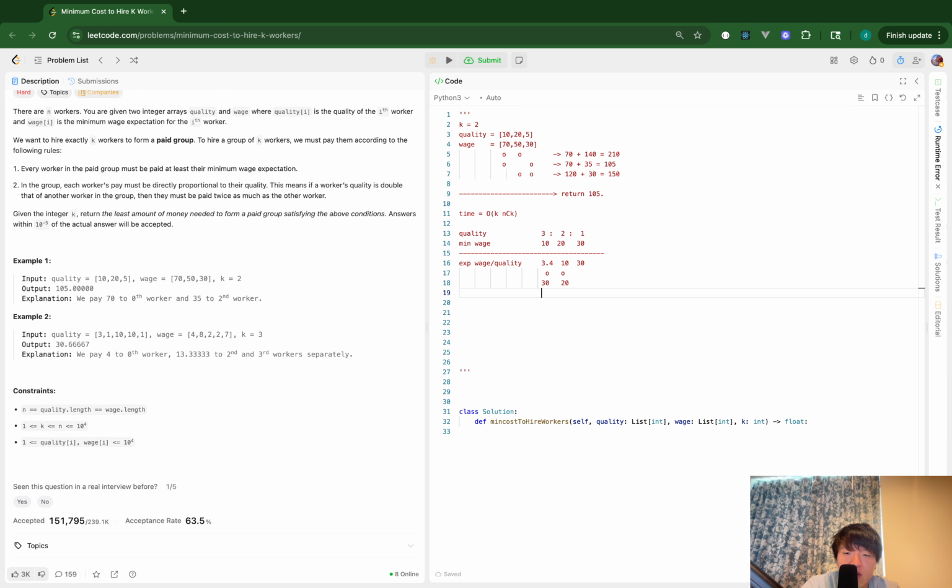I will think of another case. So if I choose first worker and third worker, the wage ratio should be 3.4 or 30. The larger one is 30. So I will choose the ratio 30. So the first worker should get 90 and the third worker should get 30.